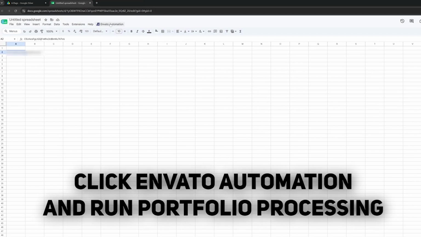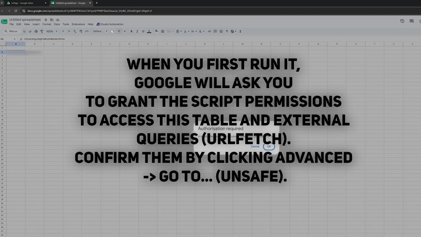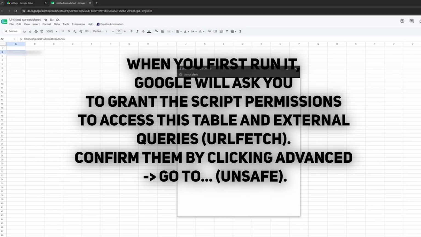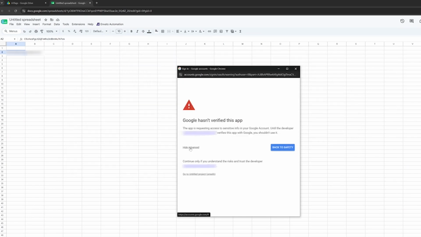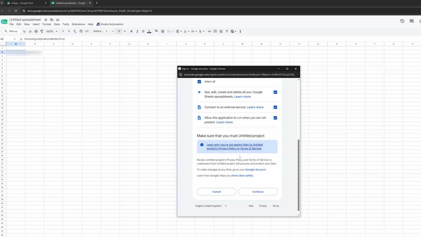Click Envato Automation and run Portfolio Processing. When you first run it, Google will ask you to grant the script permissions to access this table and external queries, URL fetch. Confirm them by clicking Advanced and go to Unsafe. After all confirmations, you'll see the script running.